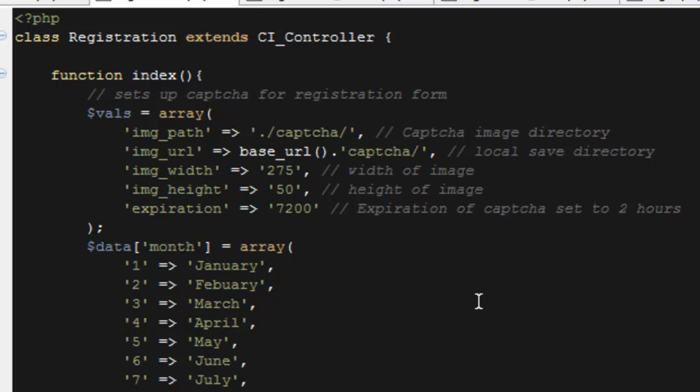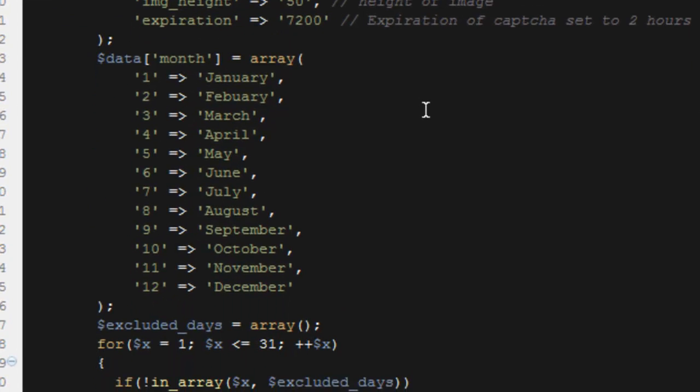Okay, now the next thing we need to do is set up an array for our months. So all I'm doing is making an array, 1 through 12, and then putting all 12 months in there. Pretty simple.